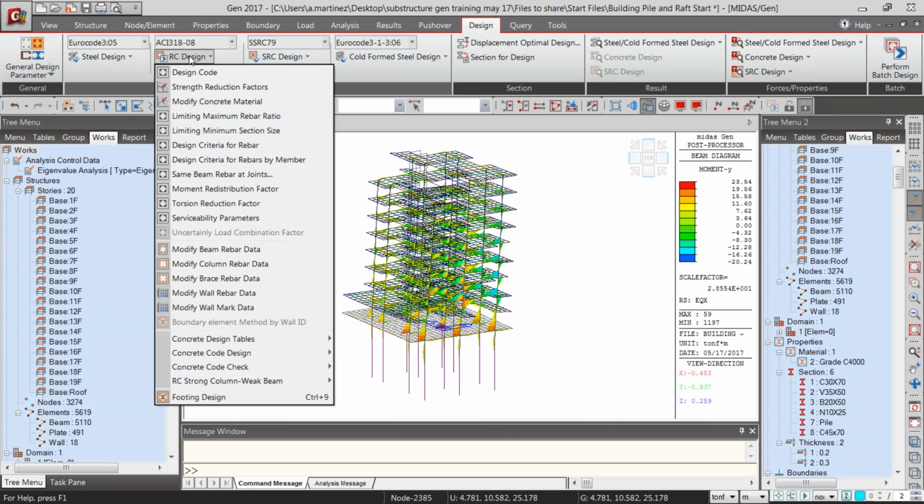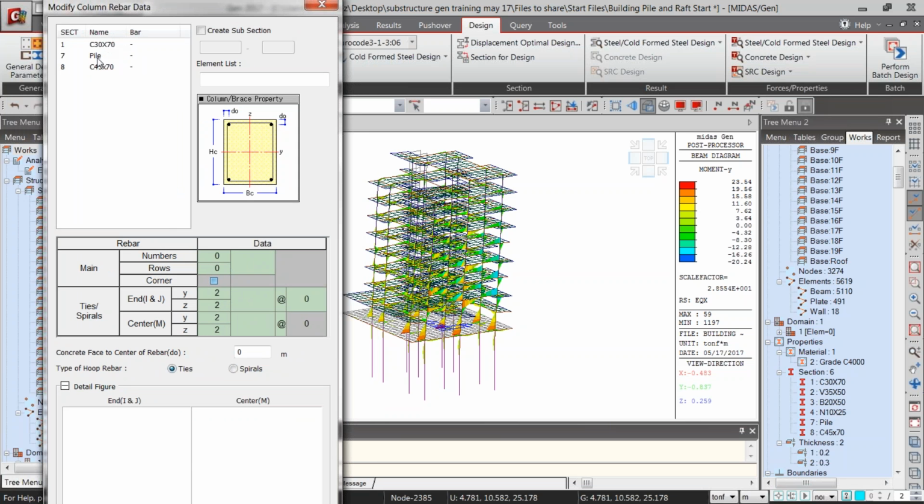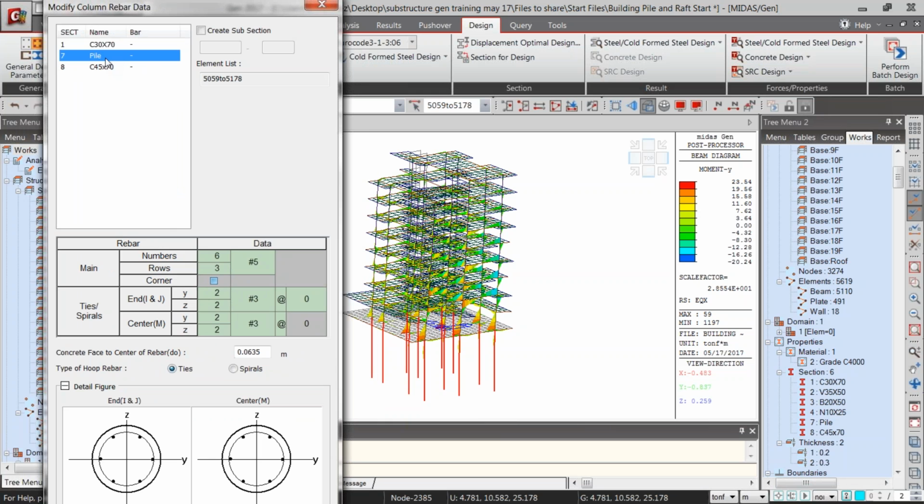So what we have to tell the program before it can run the check or the design itself is it needs rebar information. It needs to know how the rebar are distributed within, in this case, the piles. The program considers piles to be column sections. So you would go to modify column rebar data, and here you would find all your sections that are considered columns, as I mentioned. So you would just select the pile and give it some initial information about the size and distribution of the rebar. So let's just say that initially it has the following kind of rebar distribution.